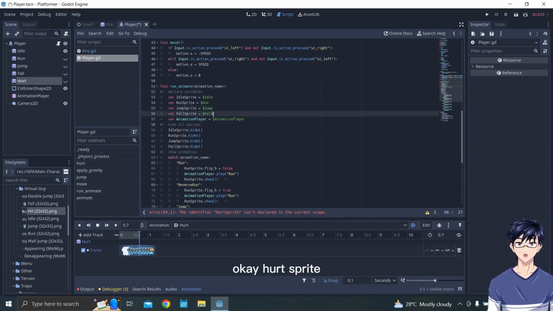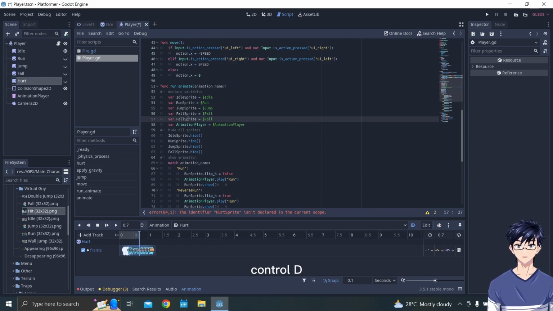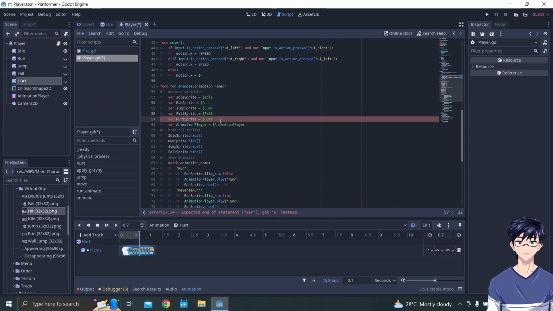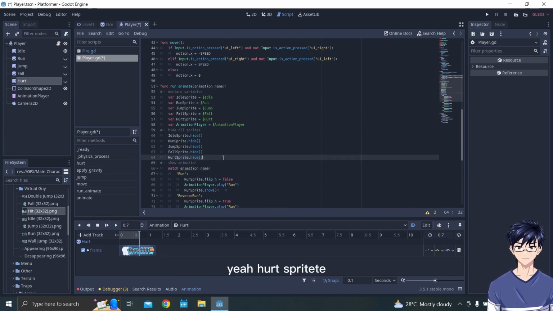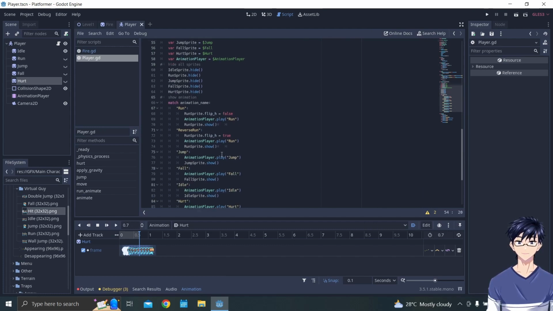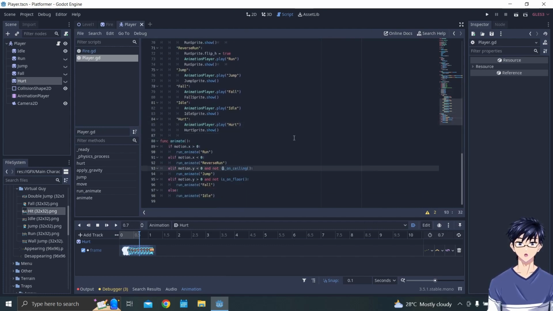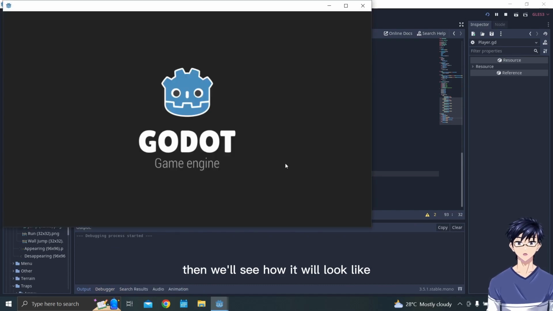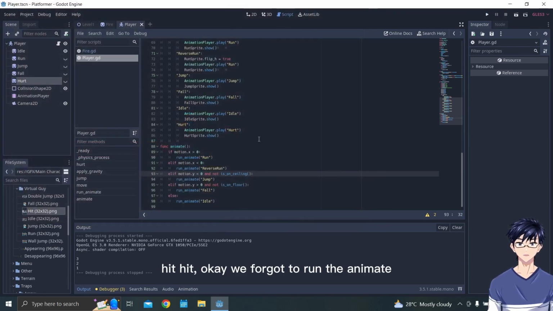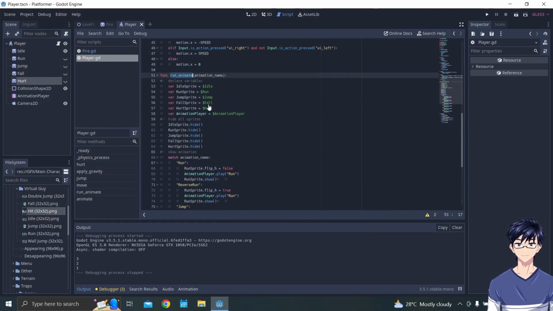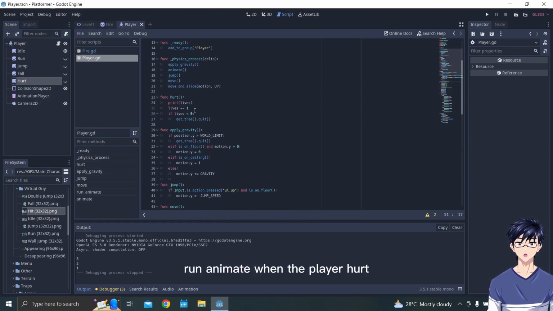Okay. Hurt sprite. Control D. Hurt sprite. Drag and drop in here. Same also in here. We need to hide it. Yeah. Hurt sprite. Hurt. Then we'll see how it will look. Okay. Oh, we forgot to run the animate. Run animate when the player is hurt.